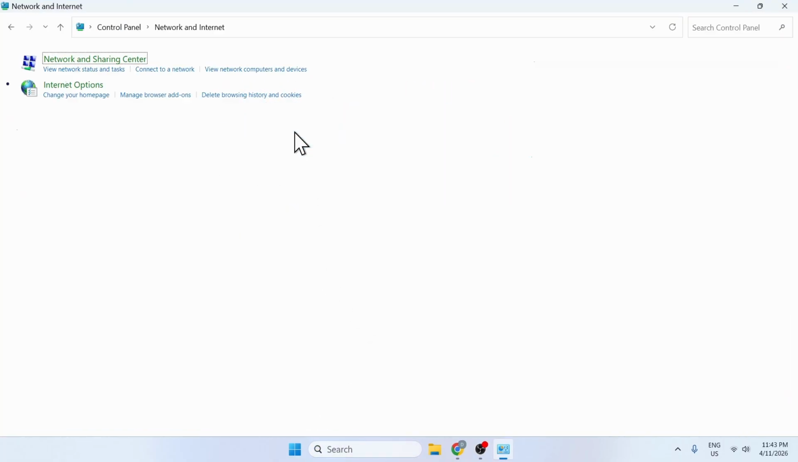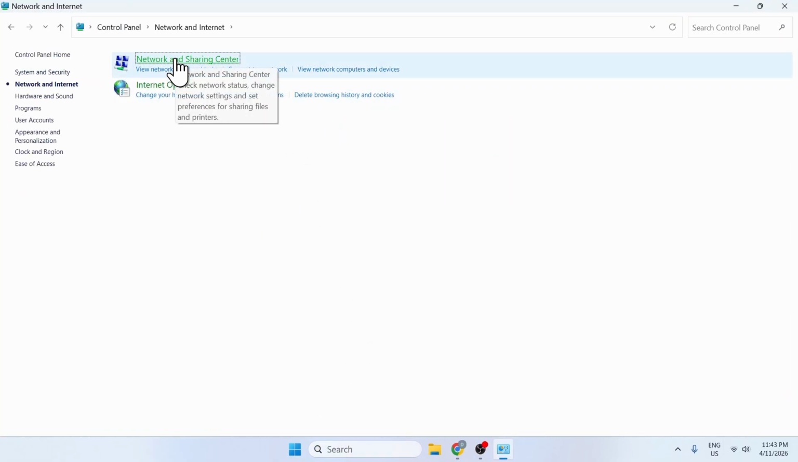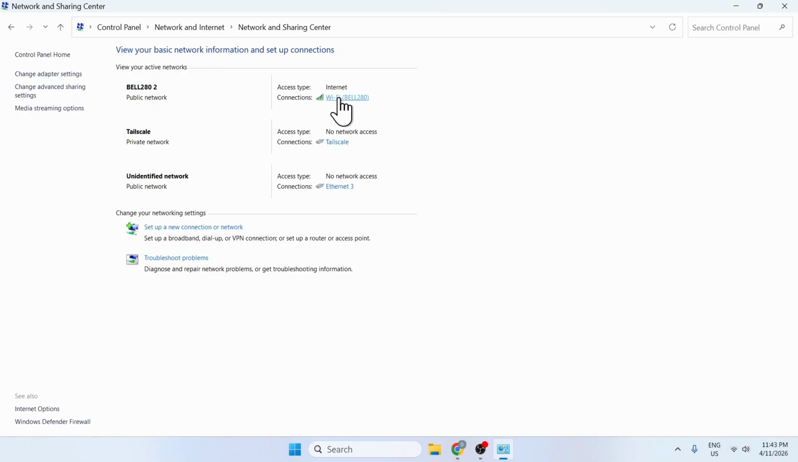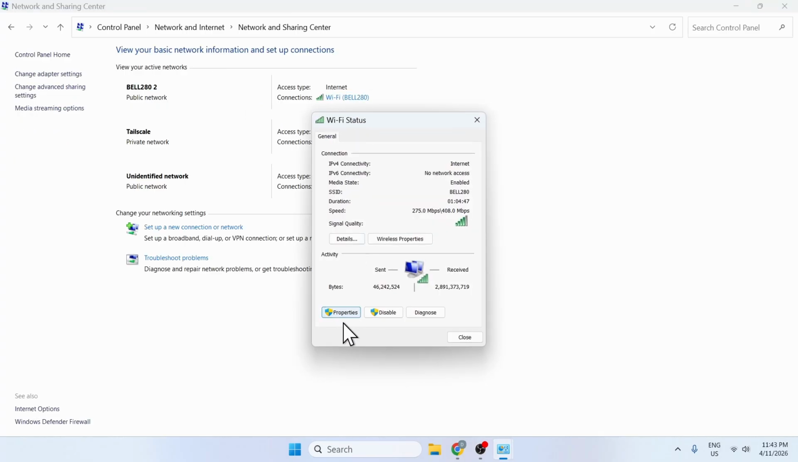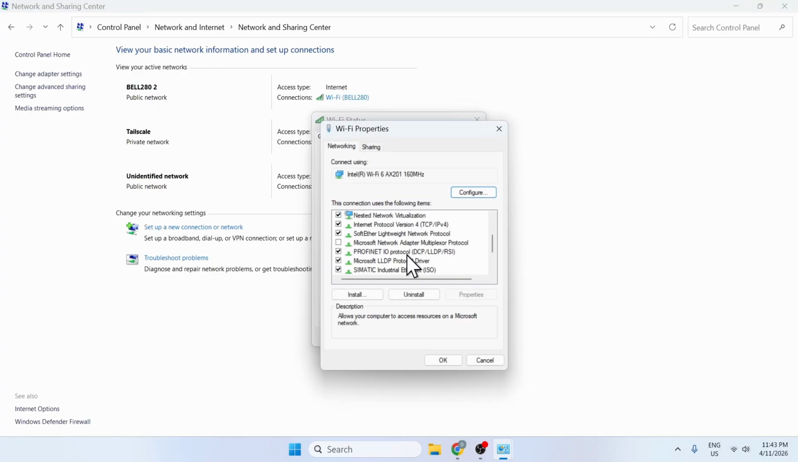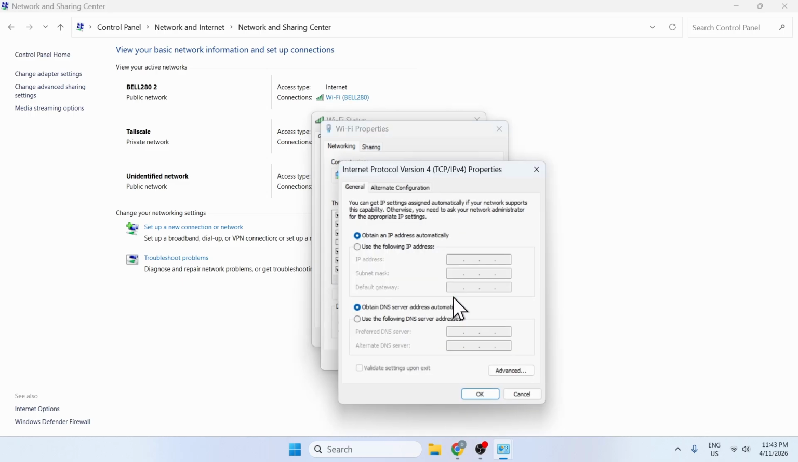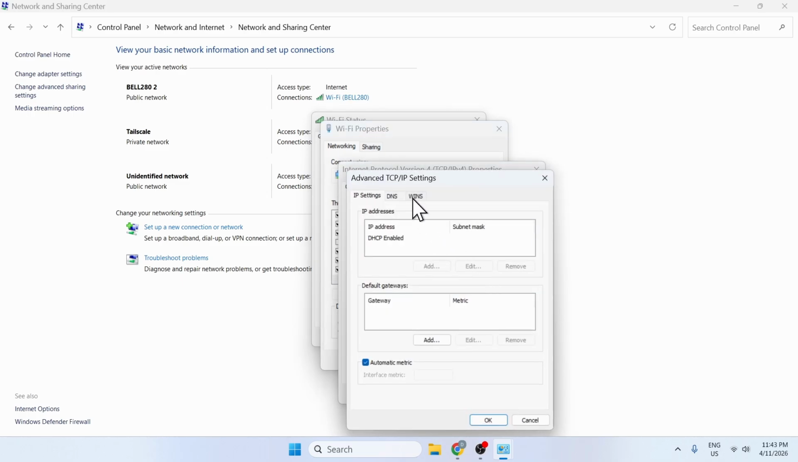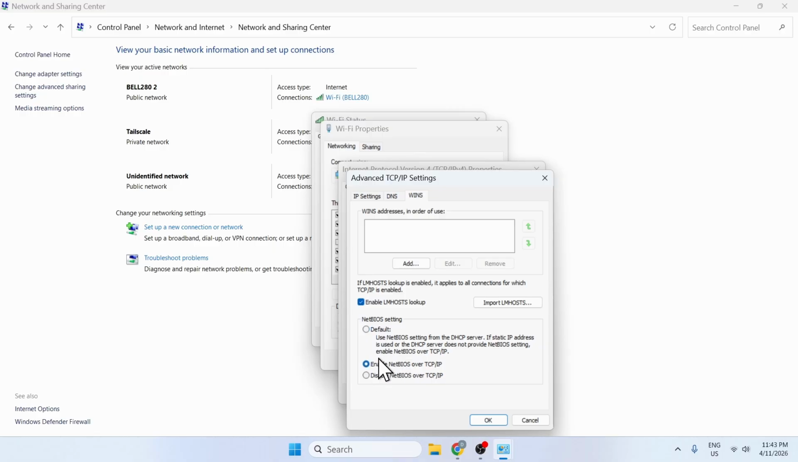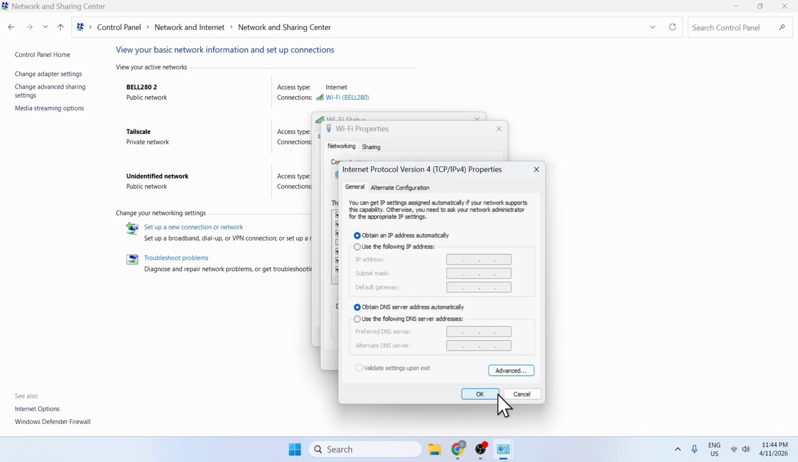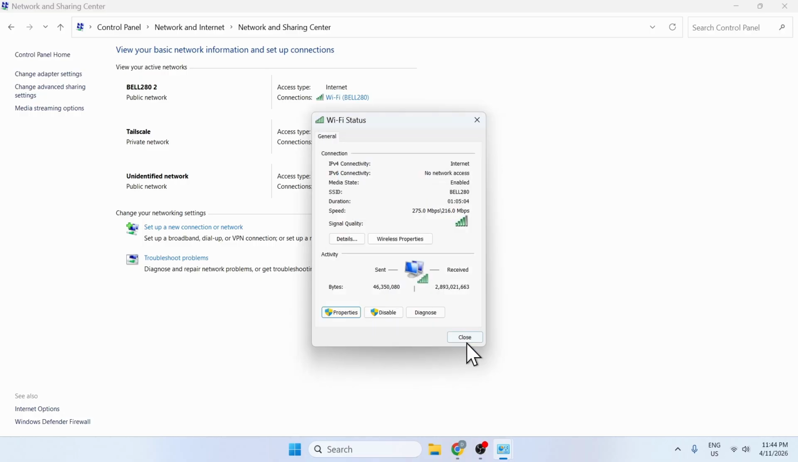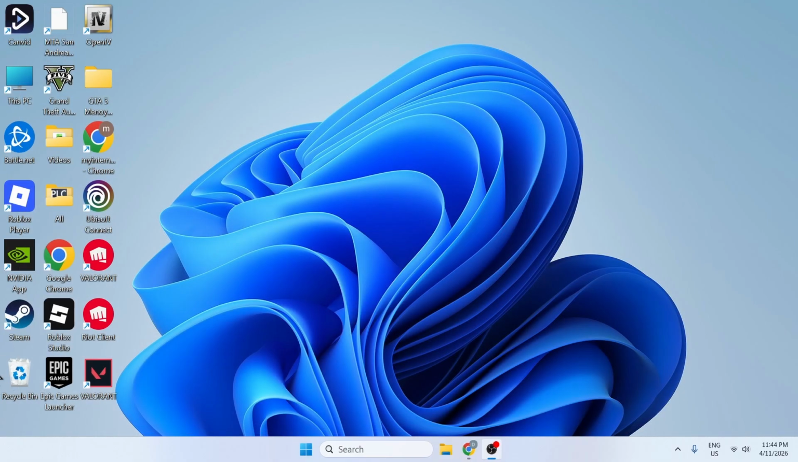So here, go to Network and Internet, go to Network and Sharing Center, and here click on your internet properties. Down here, find Internet Protocol Version 4 properties, click Advanced, WINS, and enable NetBIOS over TCP/IP, and then press OK. Press OK, OK, close this down.